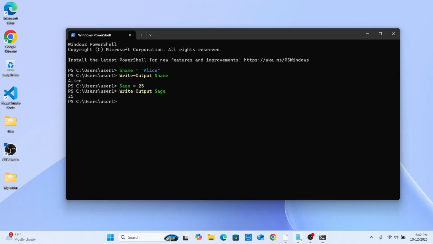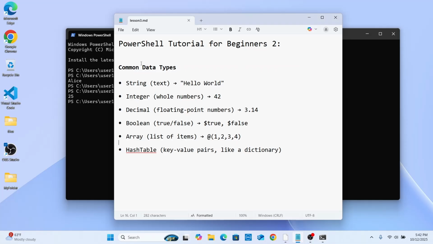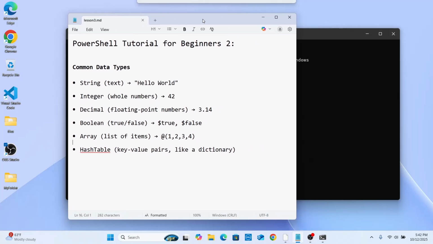And in PowerShell, we have around 6 common data types. So I have listed them in this note text. If you look here, we have string, right? String data type, which stores text. We just saw an example, like hello world. And we have the integer data type. It will store whole numbers, right? Like 42 or 120, something like that.